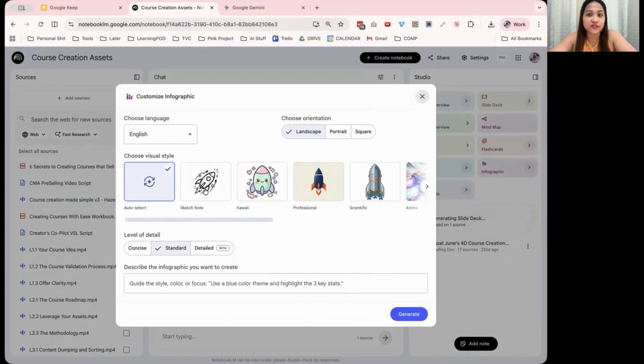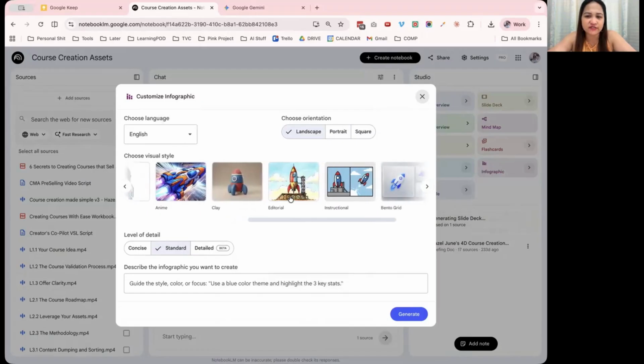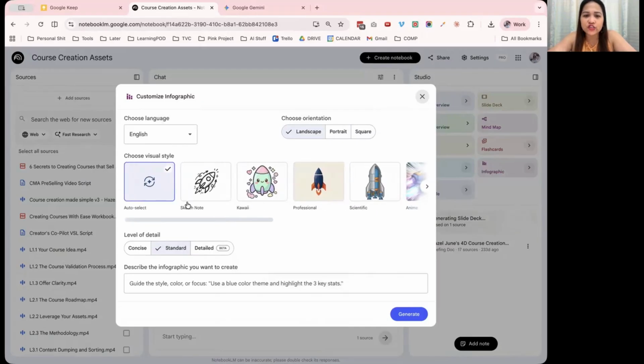You can choose the visual style depending on your vision for that infographic. So they have a bunch of different styles here. I usually just go auto select unless there's specific branding requirement for certain clients. Then you can choose the level of detail for the infographic. So at the bottom, you have the text box where you can enter your design prompts, basically.